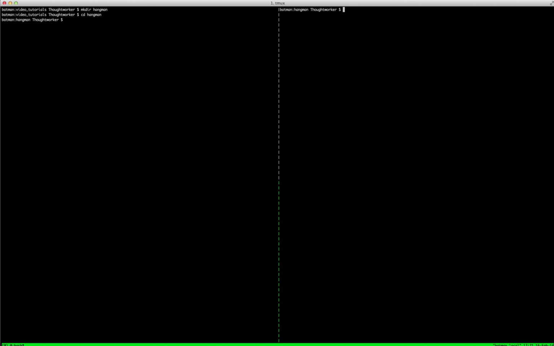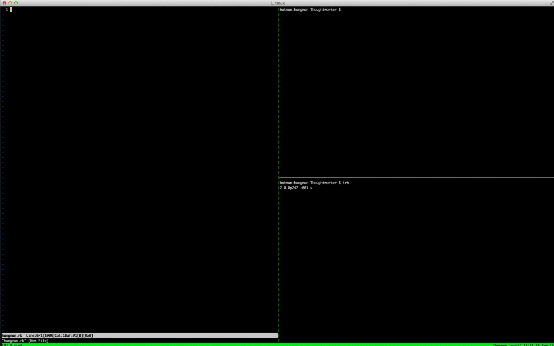and I'm going to split these windows just a couple times so you can write code in one window, run it in another, and play around in IRB in the other. So let's have hangman.rb open. So we got a new file. Open up a Hangman class.